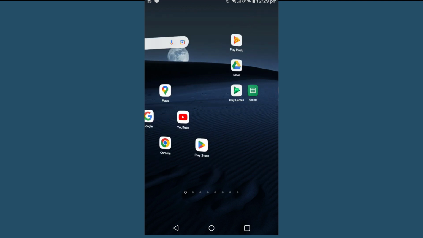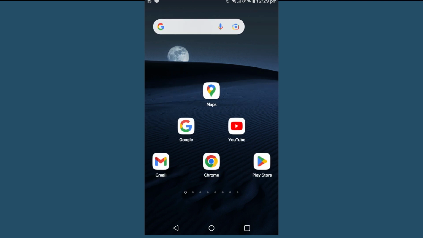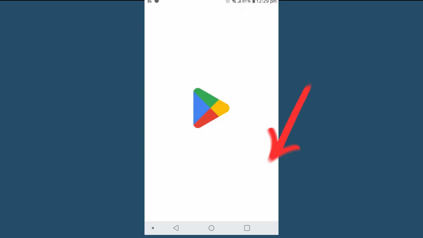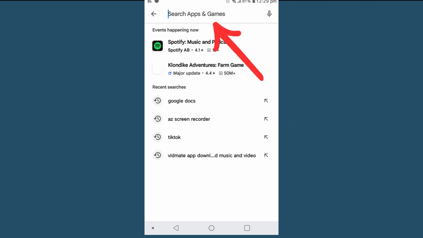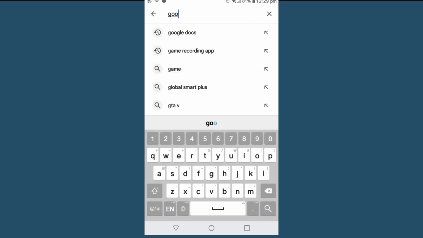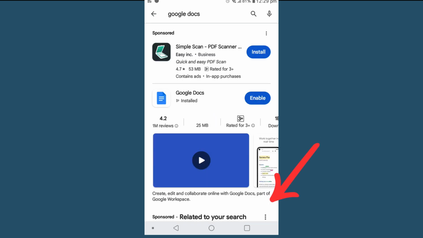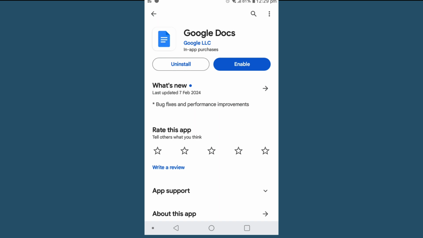So if your Android phone is also missing Google Docs, then first of all head on to this Play Store. Then search for Google Docs. And search. And over here you can see here is Google Docs. It is already installed but is disabled. So to enable, just tap on this enable.